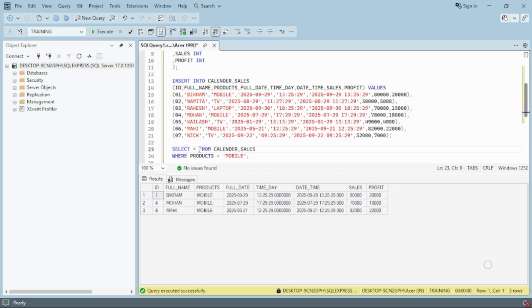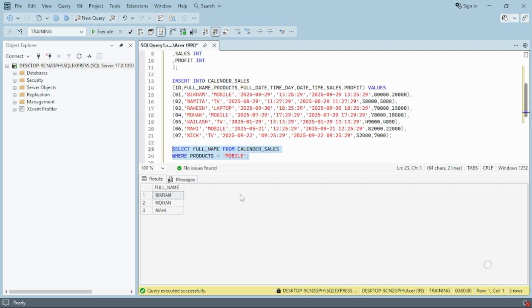So why will we use a star? If there is a requirement where we don't want all the records, we only need the records of who purchased the mobile, at that point we'll use select full name. I want only the name column. So I'll select full name from the table where product is equal to mobile. If I execute this query, I will get only the names. Based on this output, we can find out who all purchased the mobile.